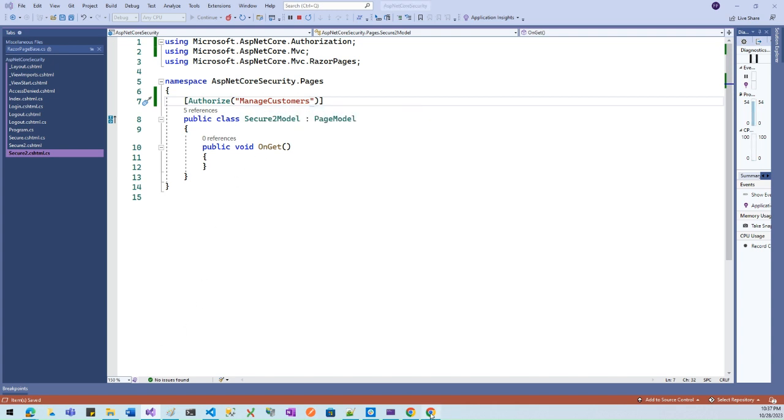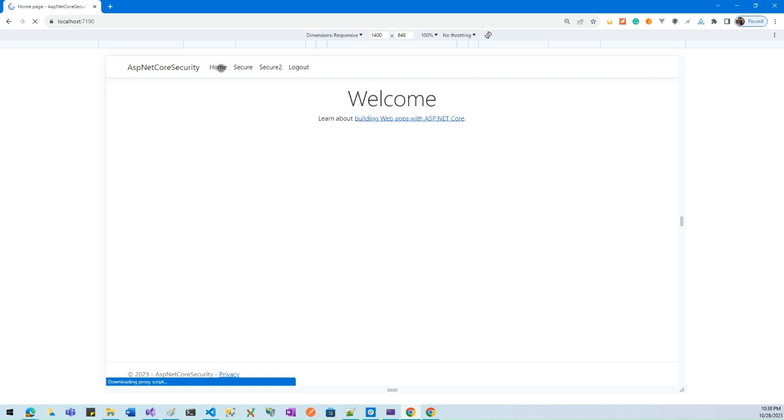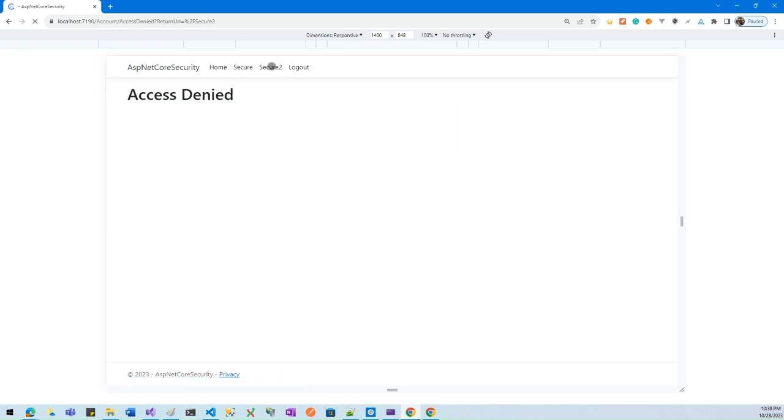So what happens right now is, if you go to secret 2, you see this user does not have access to this page because the current user does not have the required claims.